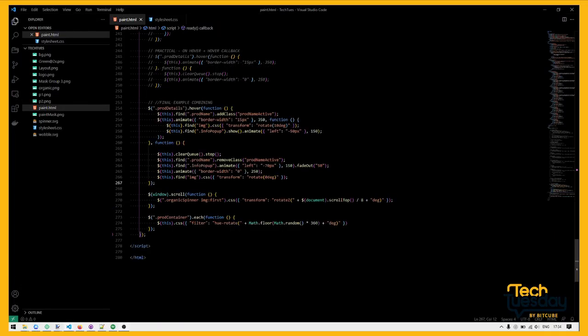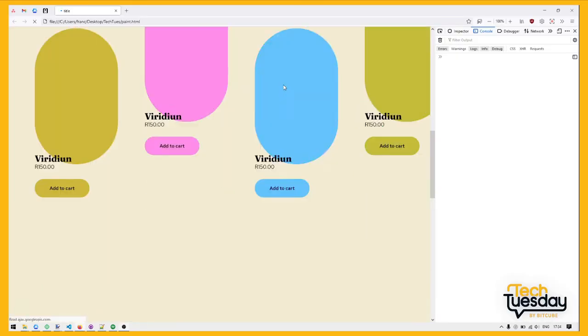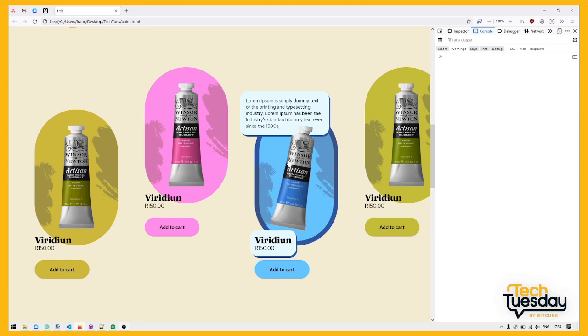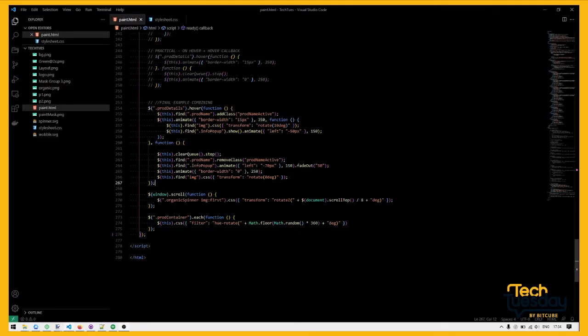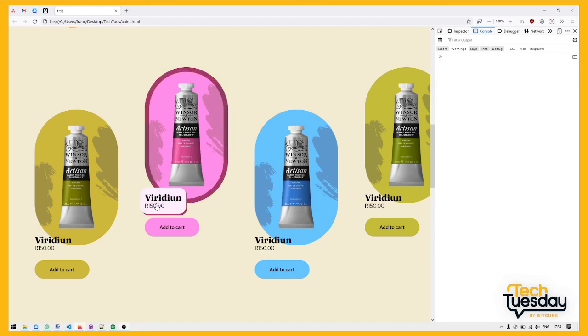Right, so how do we combine this all to give the final effect that I showed at the start of the video? So it was this product information pulls through and there's some slight tilting and whatnot. Let's run through how I did that. So the first thing we're going to do is simply add a class to the product name, which is just the name and price here.